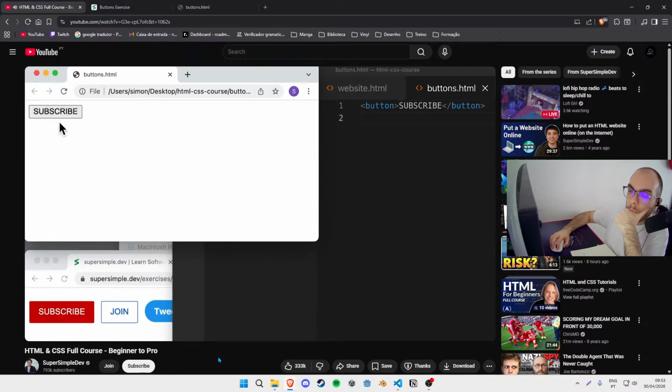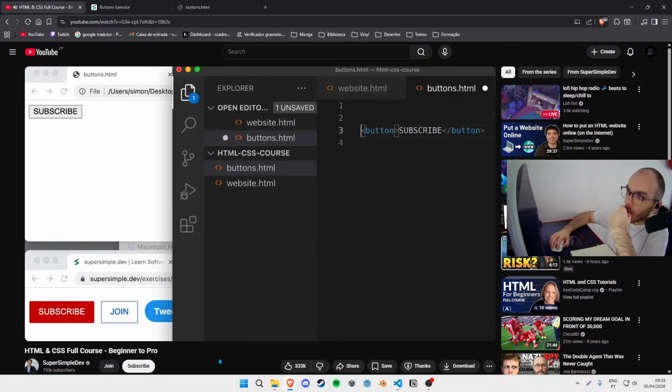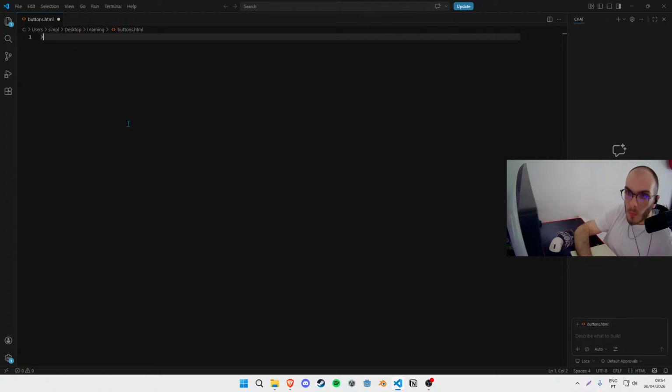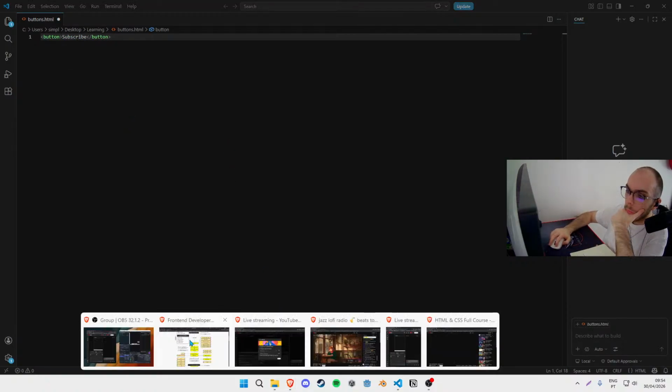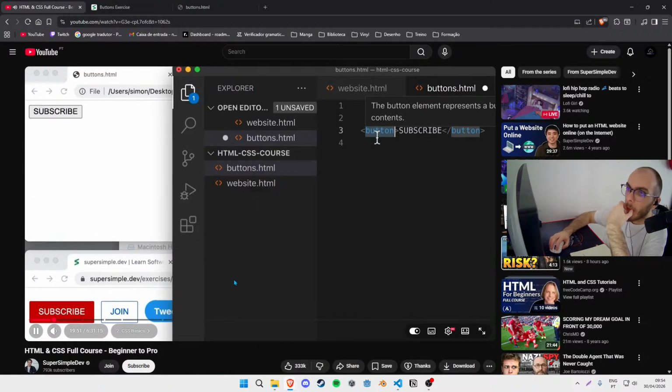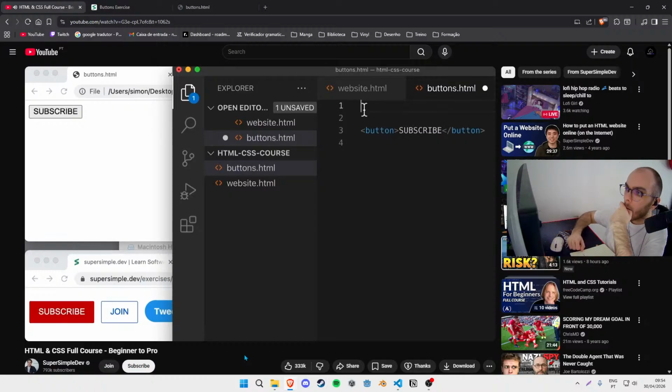Next, we're going to start changing the appearance of this button so that it looks like the subscribe button from YouTube. Let's go into our code and we're going to start writing some CSS to change the appearance of this HTML element. So to write CSS, we have to create a new element called a style element.